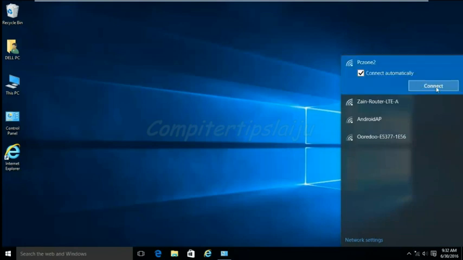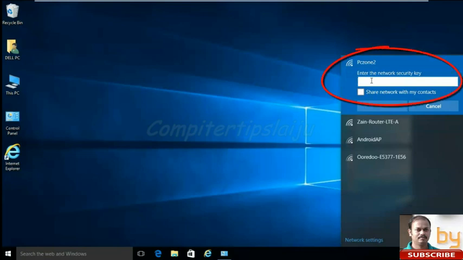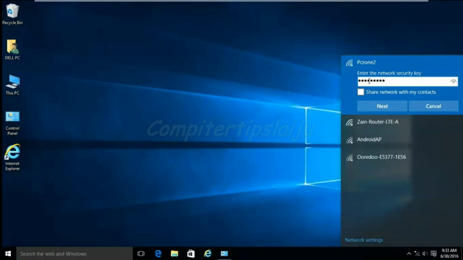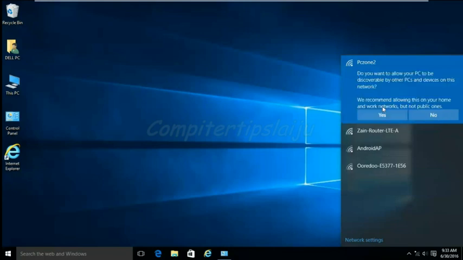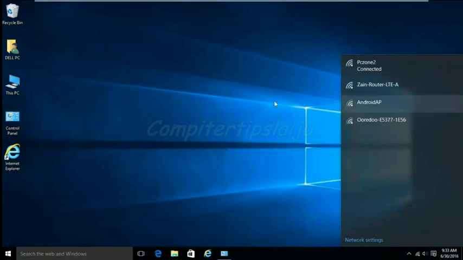I can enter the password now properly. So here I enter the password again. Before, I had no option to enter the password because the old one was already saved in the computer, so it was always trying to connect to this network with the old password. So here I enter the new password of the router and it will connect now. Yes, connected.